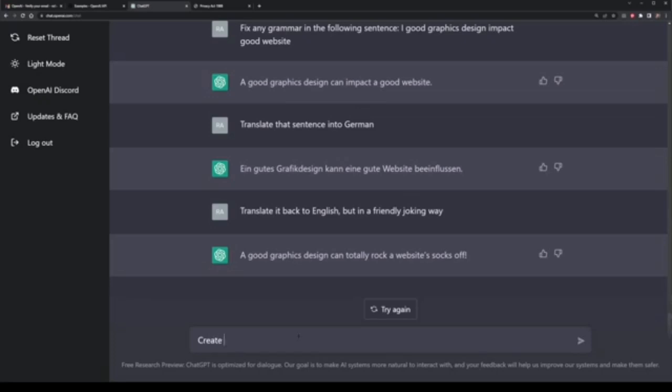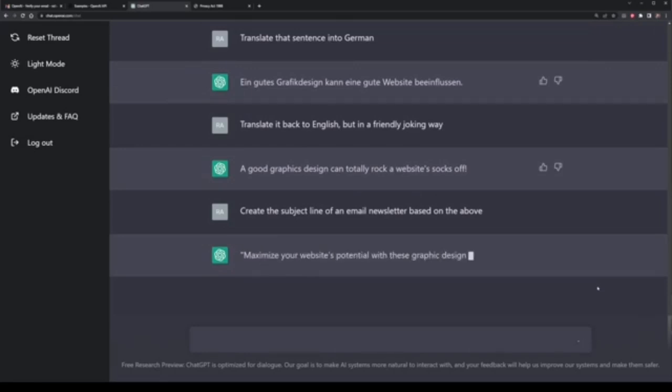Now that we have an outline for our blog, an introduction, and say we've written it as well, we can even prepare a newsletter for it to be sent out by email and even have ChatGPT create the subject line for that email. Here I'm just going to ask it to create the subject line for an email newsletter based on the above, and it's going to give me an output here of maximize your website's potential with these graphics design tips.